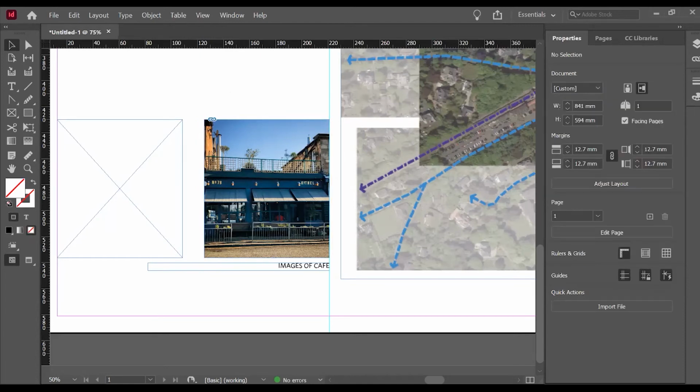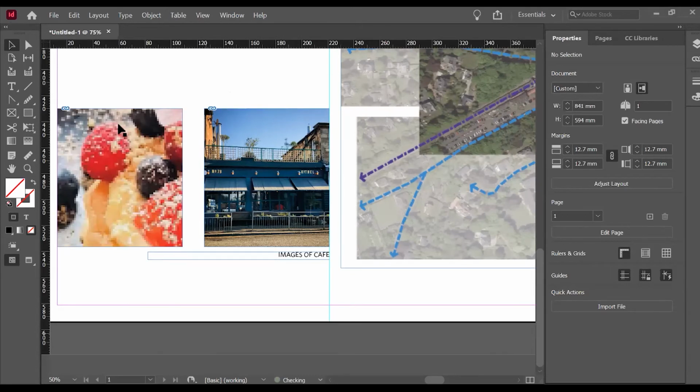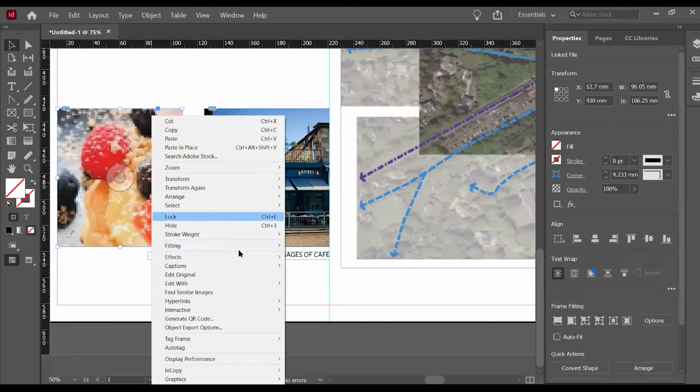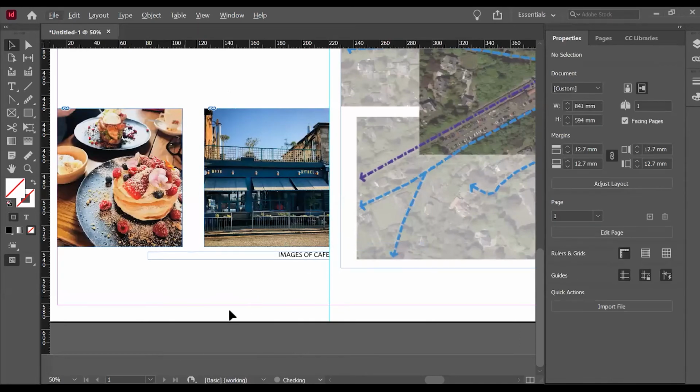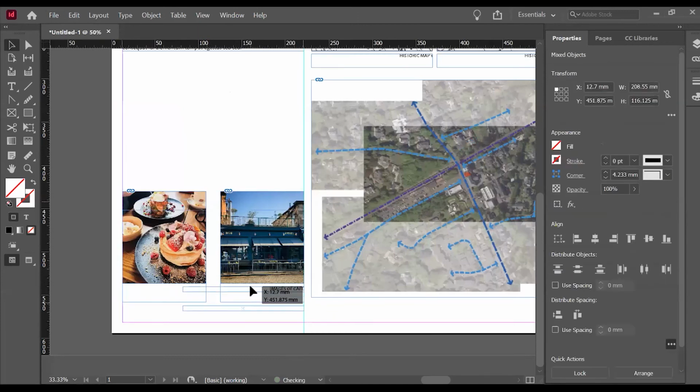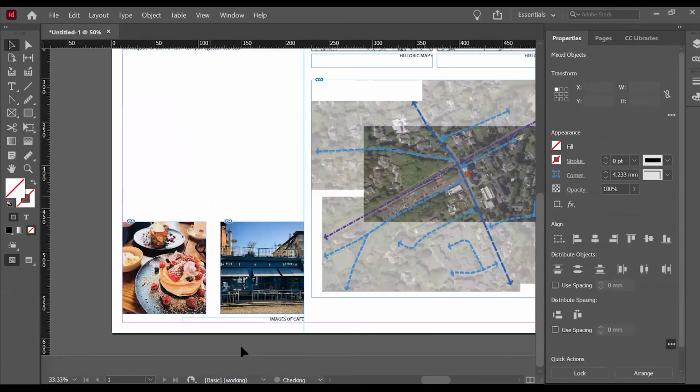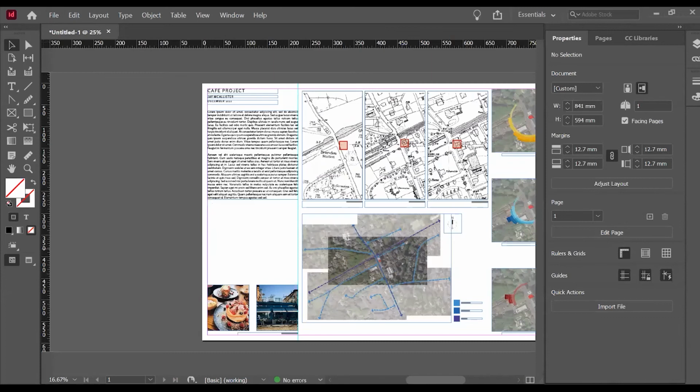So we're going to do the exact same thing again with this other box. Drag and drop. You can see it's very pixelated, very zoomed in. Click in the box, right click, fitting, fill frame proportionally. And then we're just going to take these down to the bottom here. And then we've got a collage board.